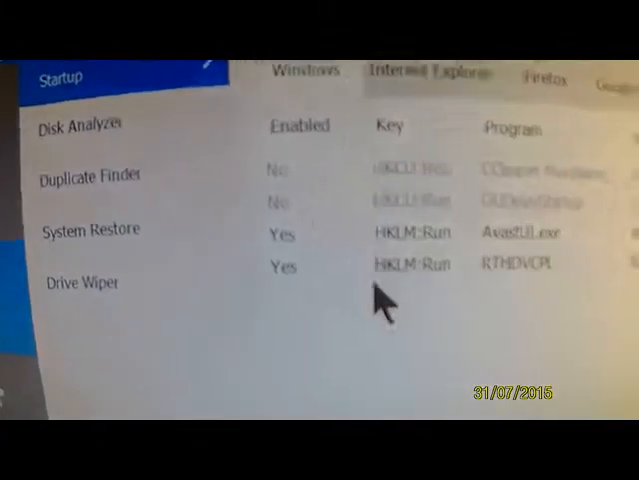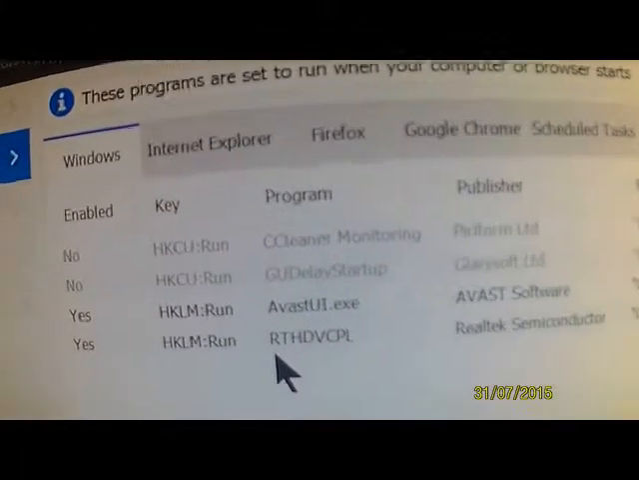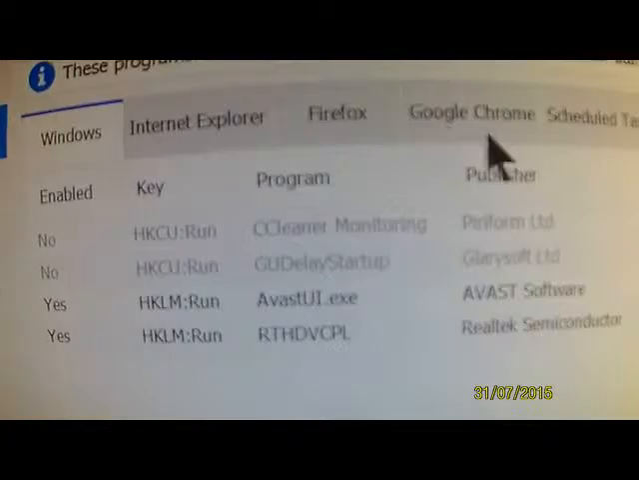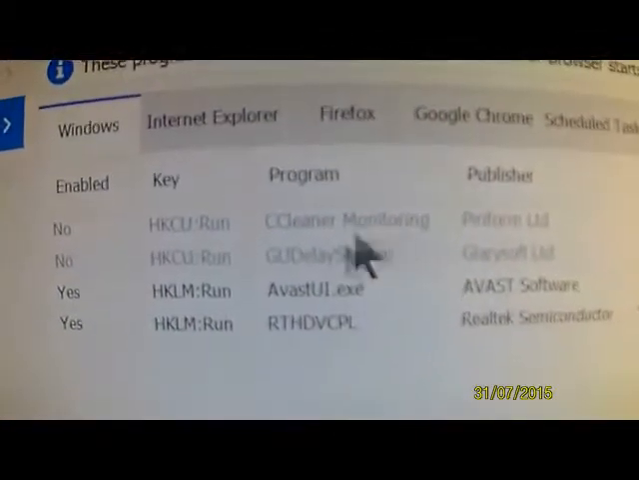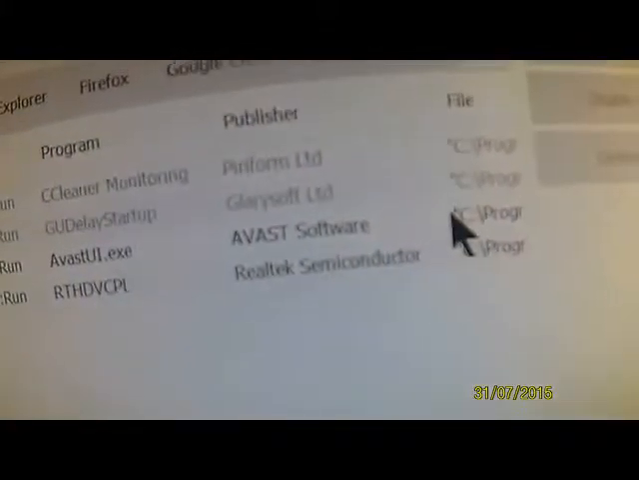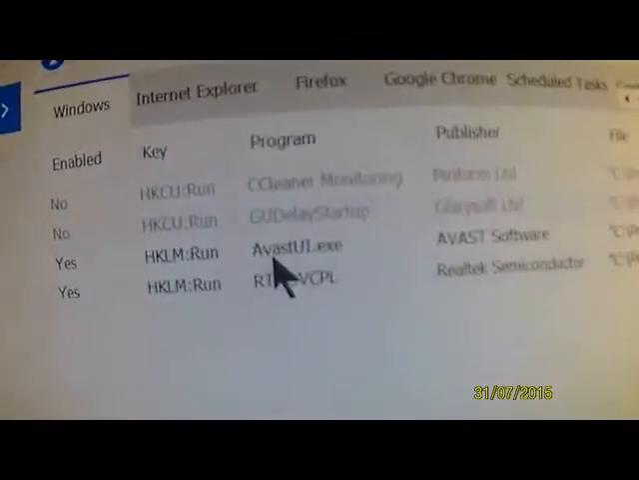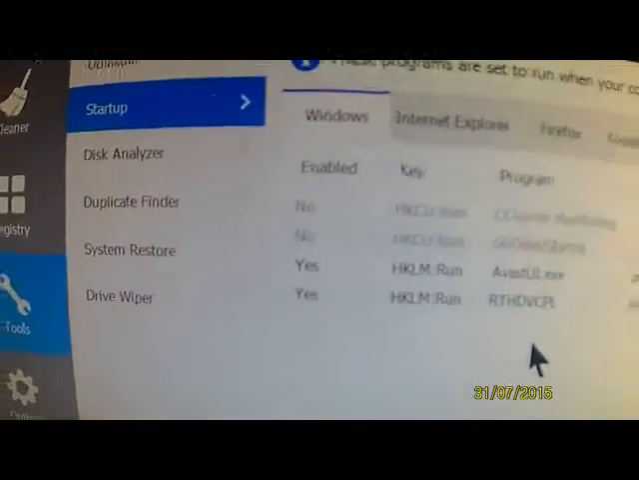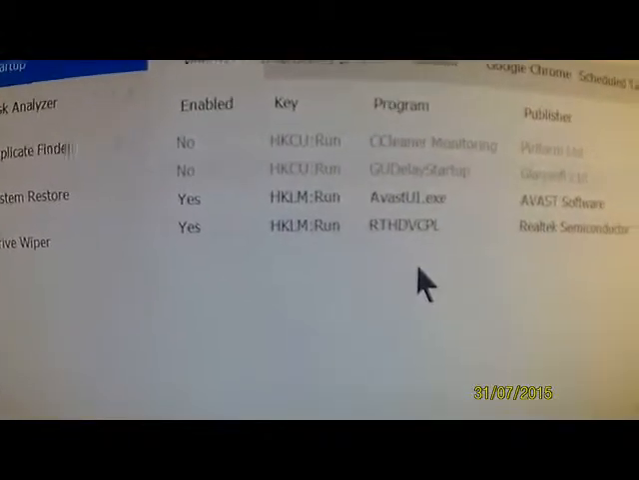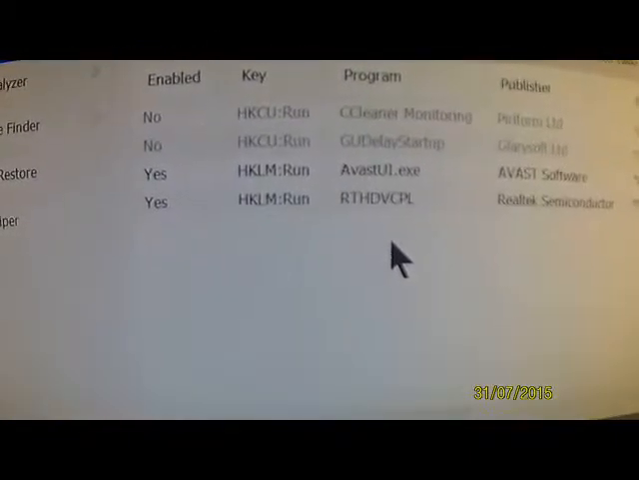Startup. That is all the programs that start up on your computer at the very beginning, and you've got the different tabs here across the top. If you don't want one to start and it's highlighted as yes, you just highlight it and disable. It doesn't mean it won't work at all, it just means that it'll only work as and when you need it to.